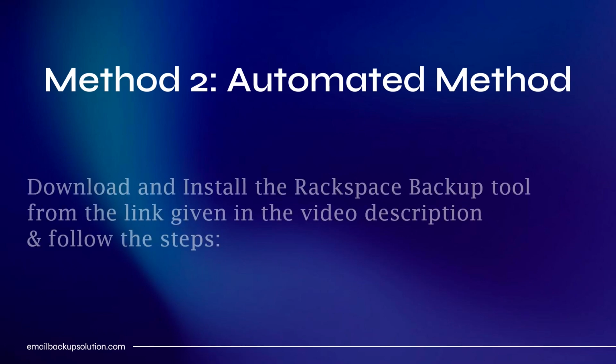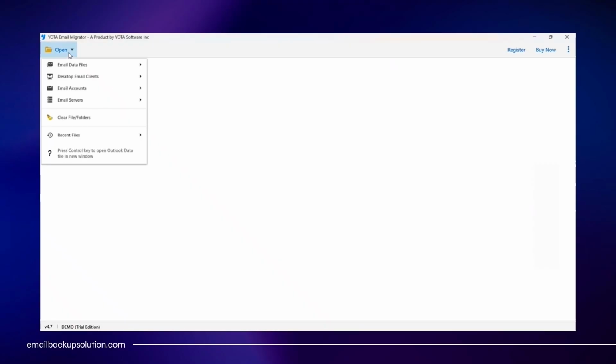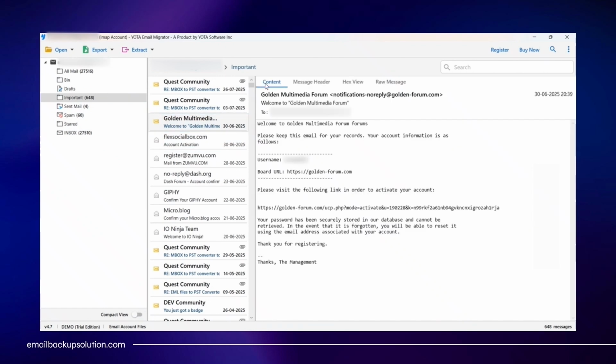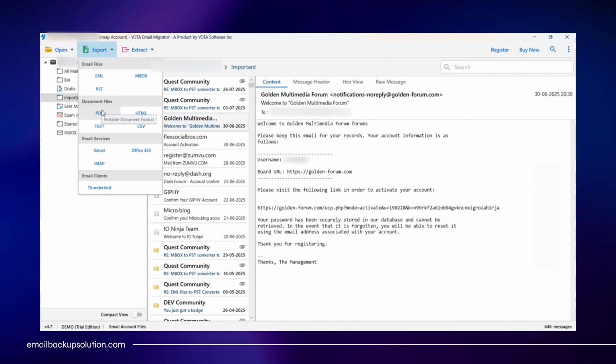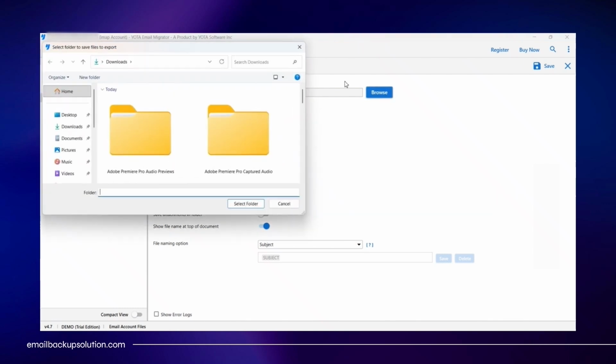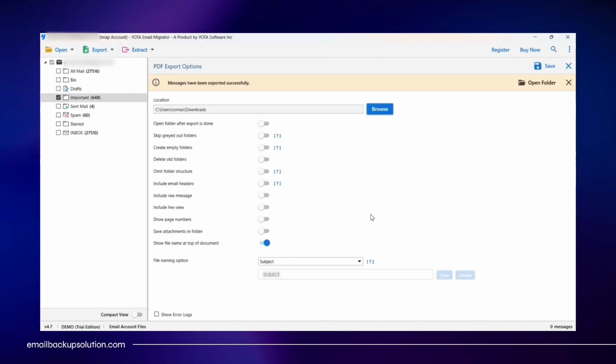If you want an easier and faster way, use a professional backup tool. Simply go to Open, Email Accounts, and Add Account. Enter your Rackspace login credentials. Now, the tool will load your data. Next, go to Export and select your desired format. After that, click the Browse button to select the location and hit the Save button.